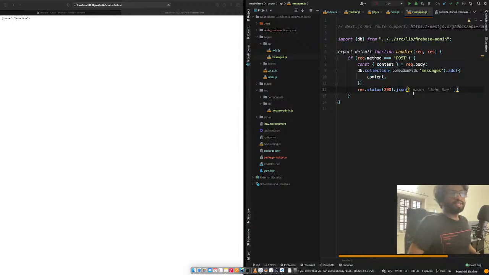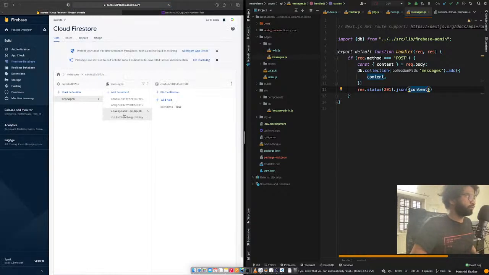Generally the convention, when you're creating a record in a database or any kind of record, is to return the status as 201. Any API response starting from 200 would generally be considered as the request having been successful with what it was supposed to do. I will just return the content that was sent to us. Now let's see if the post request actually worked. Yep, we have test from post.